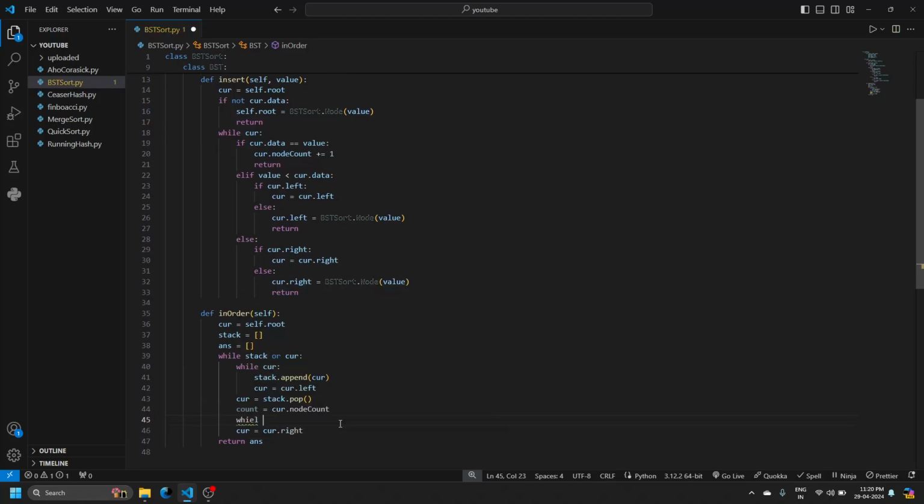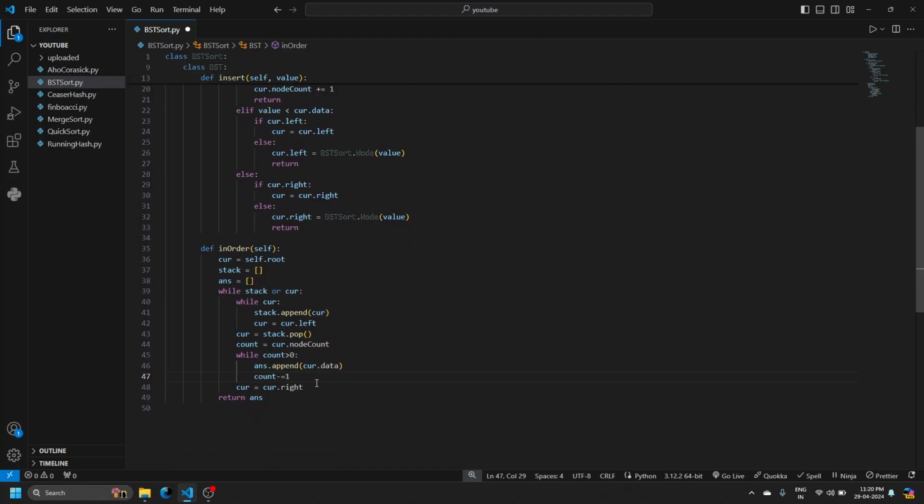Yes, and while the count is greater than zero, what you have to do? Answer.append the current root.data, and then decrement count by one. I hope you understood why we are doing this. Just think about it once. If the count is greater than one, that means we had two elements, so we have to add all the elements, right?